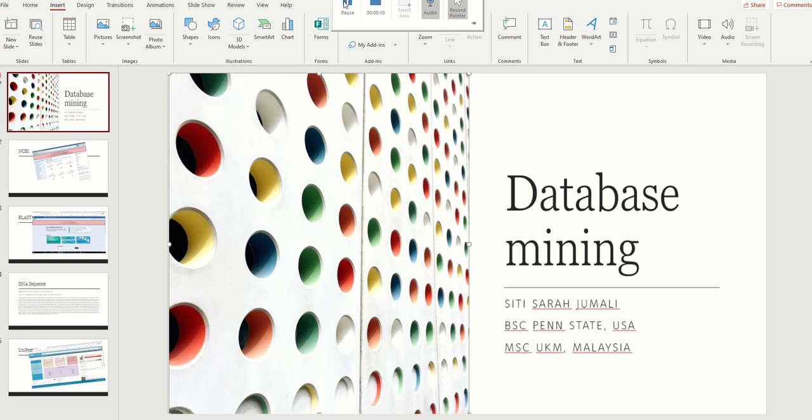We are going to move on to database mining, which is how you look for information on the internet if you have a sequence. What is the next step that you need to do?